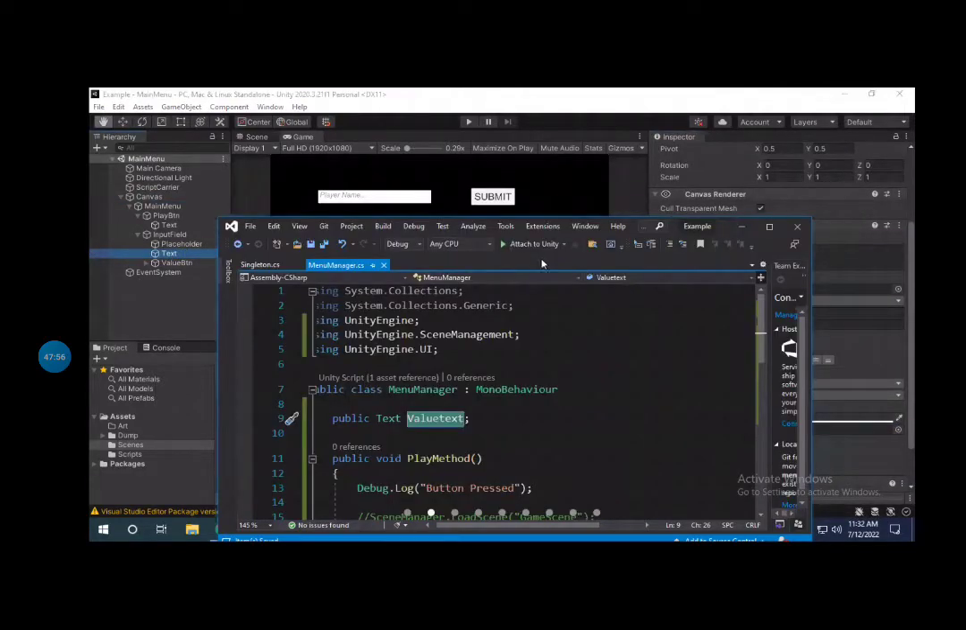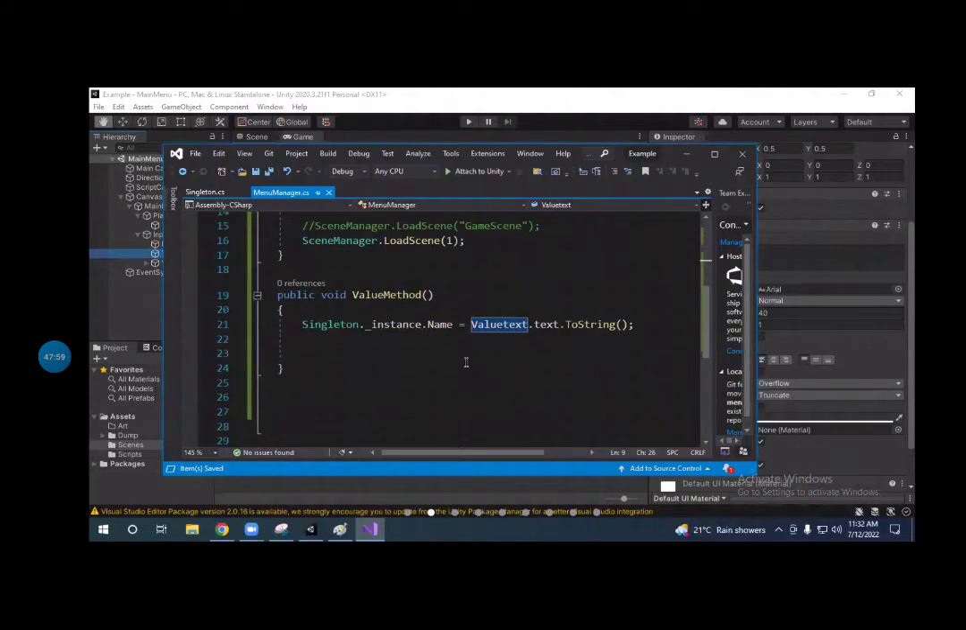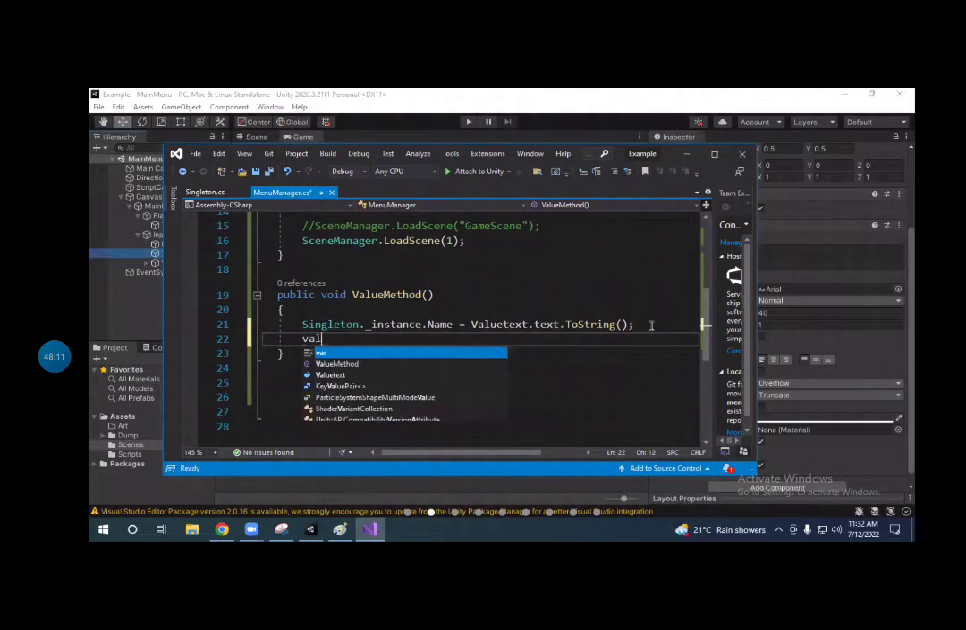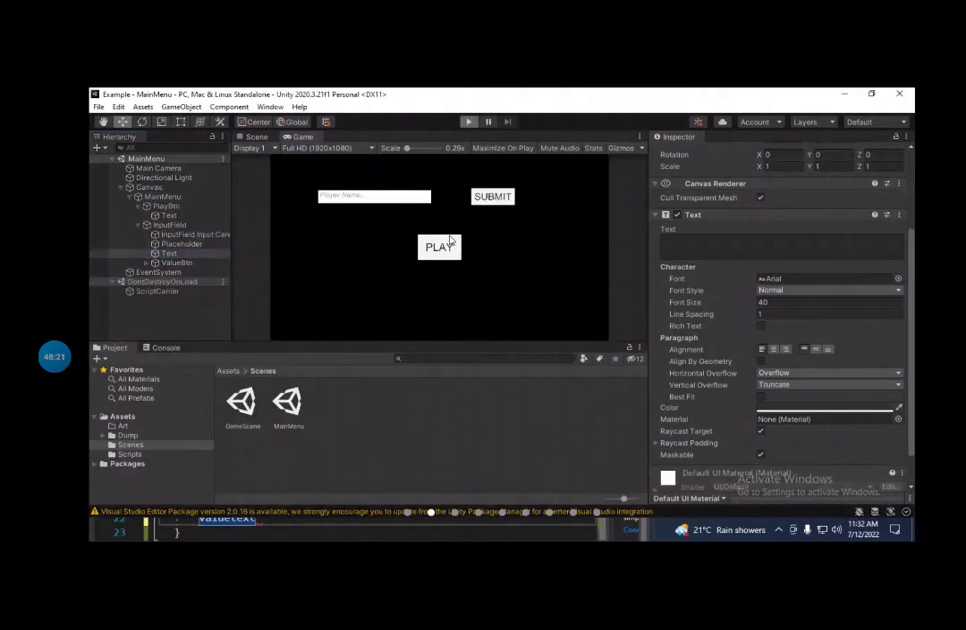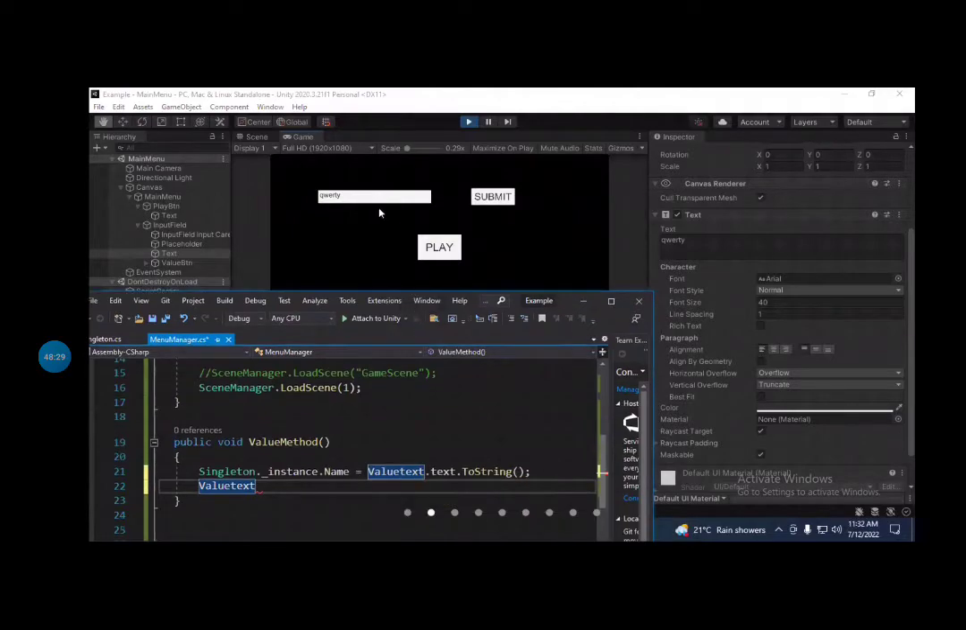Now, down below, whenever I'm calling this method, what I'm doing is I'm just going to that valueText, which is nothing but a text component. So valueText, and in here I am trying to access this text component. So let's say whenever I'm running it, let's say QWERTY. This value will be stored inside the text property of this component.